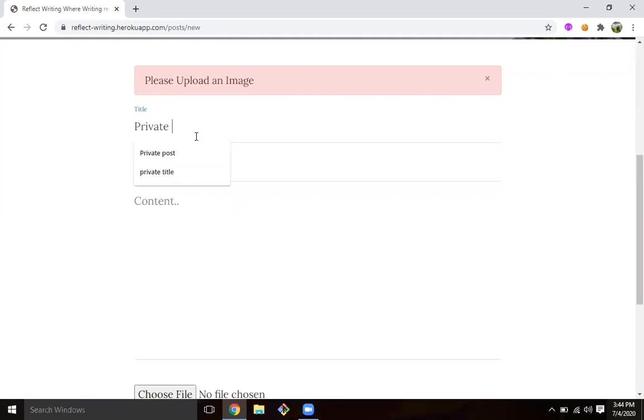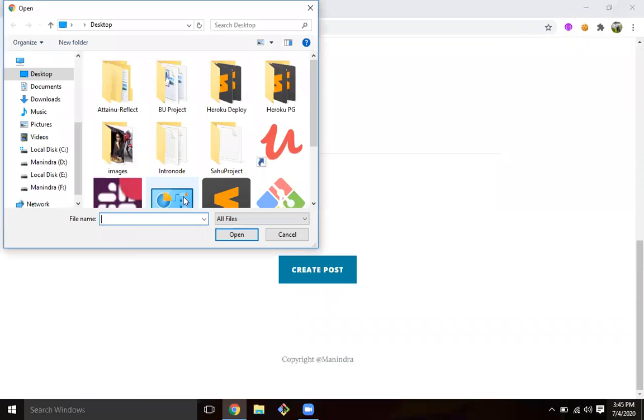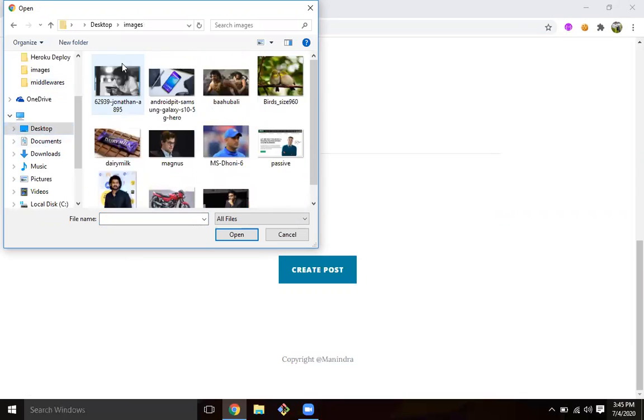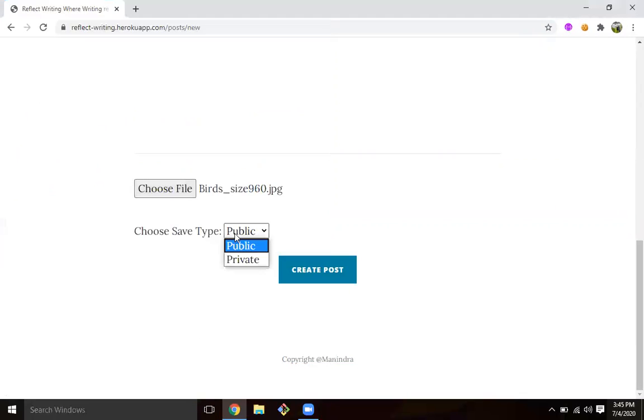Private post, subtitle, content, and let's upload one image now. Go to desktop. Okay, I will choose one image. Yes, I will upload this bird's image and save it as private. Click on create post.